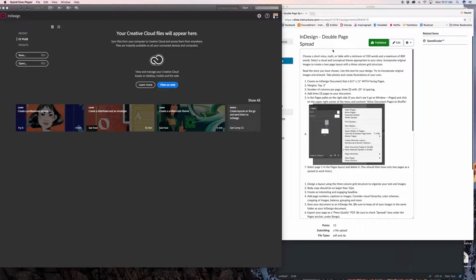Now, if you look at the assignment, it asks for you to choose a short story, myth, or a fable with a minimum of 350 words, but not more than 800 words. And the reason that we have that minimum and maximum is because the idea behind this assignment is to have you flow text from one page to another. And if you don't have enough text, you're not going to be able to flow the text. If you have too much text, then you're not going to be able to fit all the text on the page.